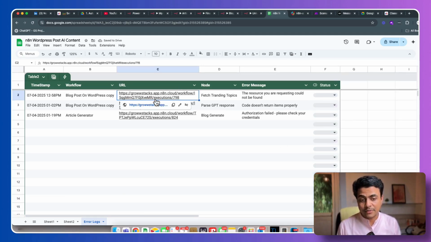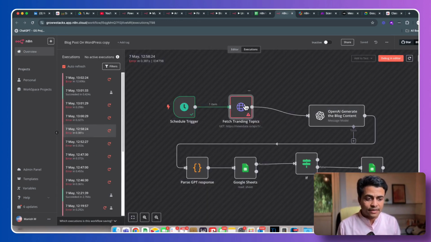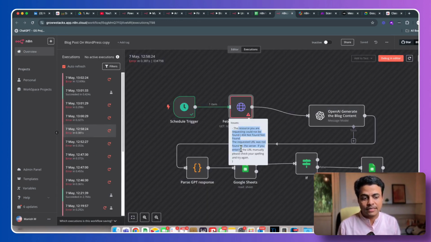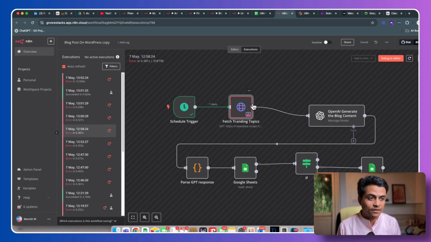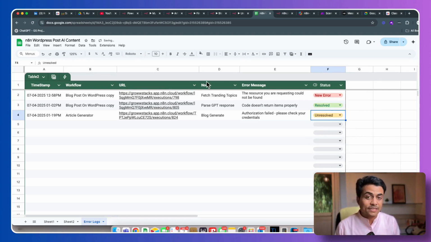So I can simply get into this particular workflow, click on this, and here you can check out the whole workflow along with the execution history. Now here it goes, where it says error caused over here on this particular node, and it says resource does not have a particular permission and all. Now here I can simply come, by default it is going to log as new error. If I resolve it, it's going to be resolved, or unresolved can be marked over here like unresolved. So see how cool is that to build this kind of error handling mechanism.